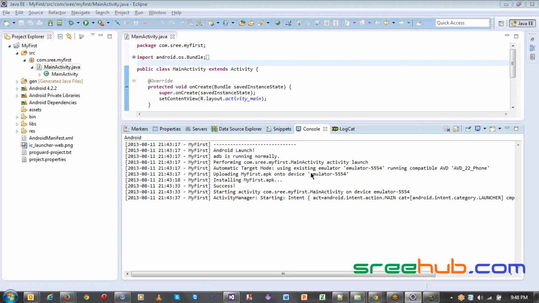Now, the first text box is the username text view, and the second text view is the password. Whenever you enter username and password and click on the login button, this activity should hide and it should open the next activity, which is my profile activity.